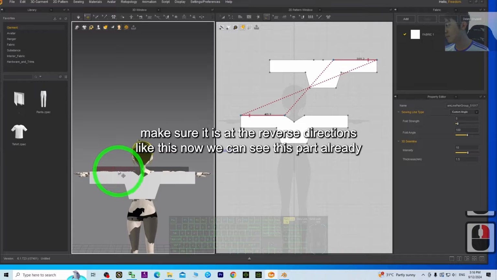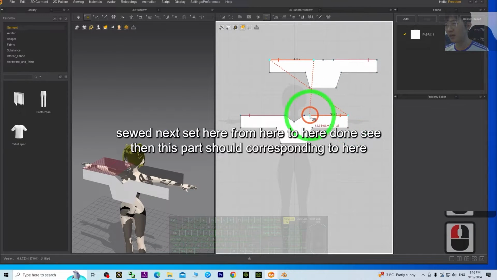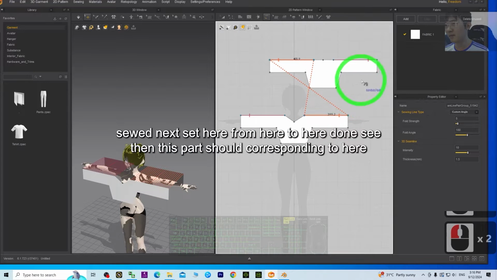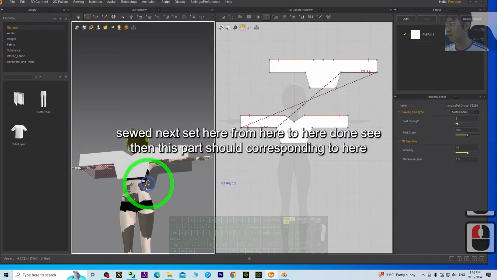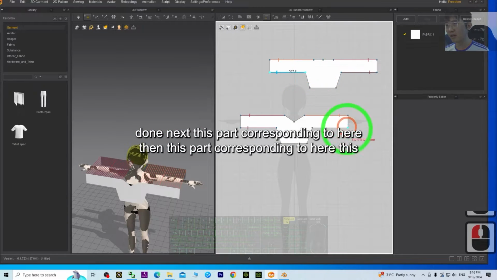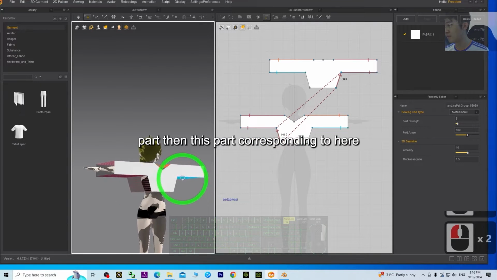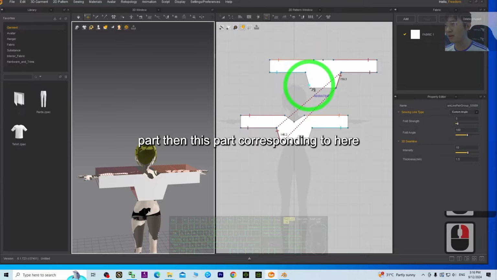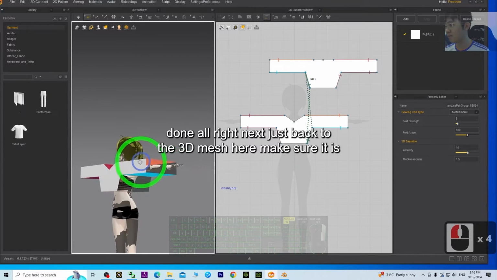Now you can see this part is already sealed. Next is set here, from here to here. Done. See? Then this part should correspond to here. Done. Next, this part corresponds to here. Then this part corresponds to here, this part. Then this part corresponds to here. Done.